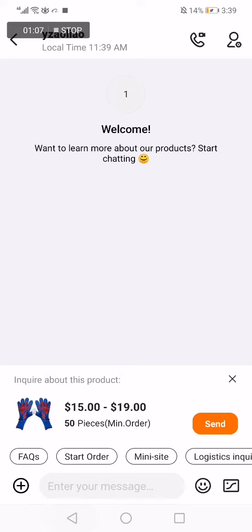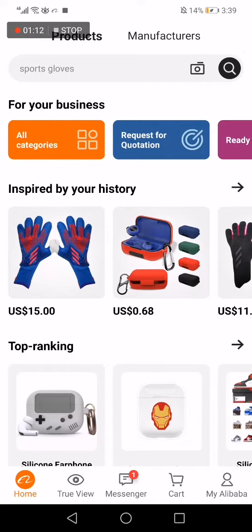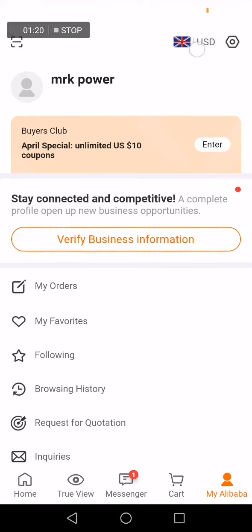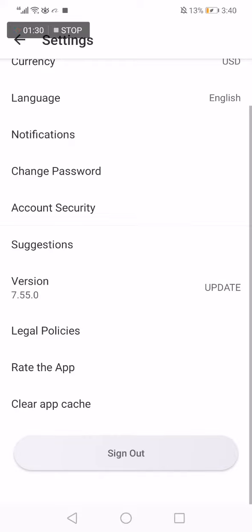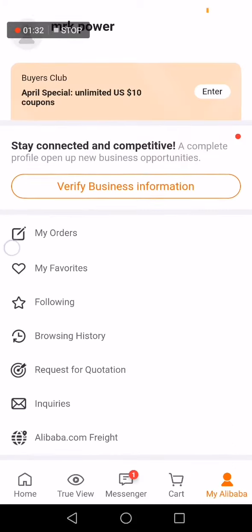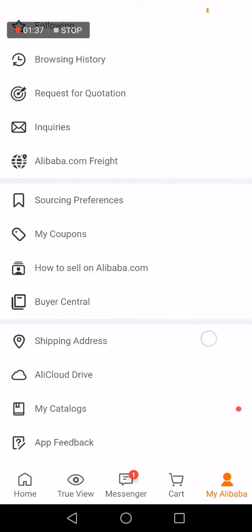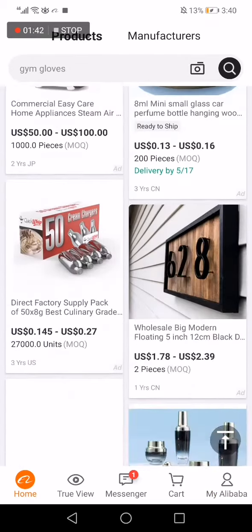And if you want to see your profile or change the language or whatever, just go down below and click on My Alibaba, and now right here go to the top corner. Now here you can change the shipping country, the currency, the language from here, the notifications, the password, everything you can change from here. And also you have many options right here in My Alibaba that you may need. As you can see right here, it's very easy to use actually.